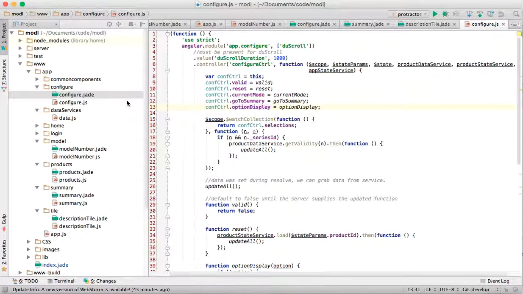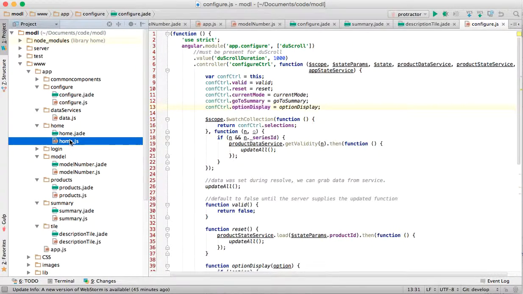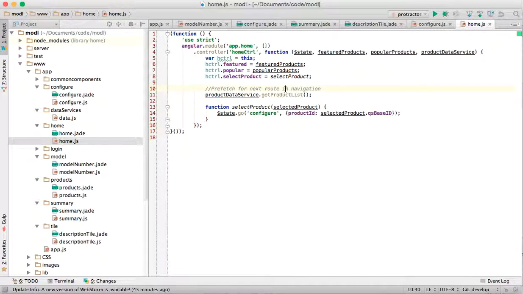Another interesting piece to look at is the welcome page. In this controller we do something a little different than you would normally see in a lot of apps. After establishing our controller properties, we actually make this productDataService.getProductList call. Now, normally you would see a service call like this, followed by a .then and then some sort of consumption of that data. But here we're actually utilizing how promises work to perform a prefetch.